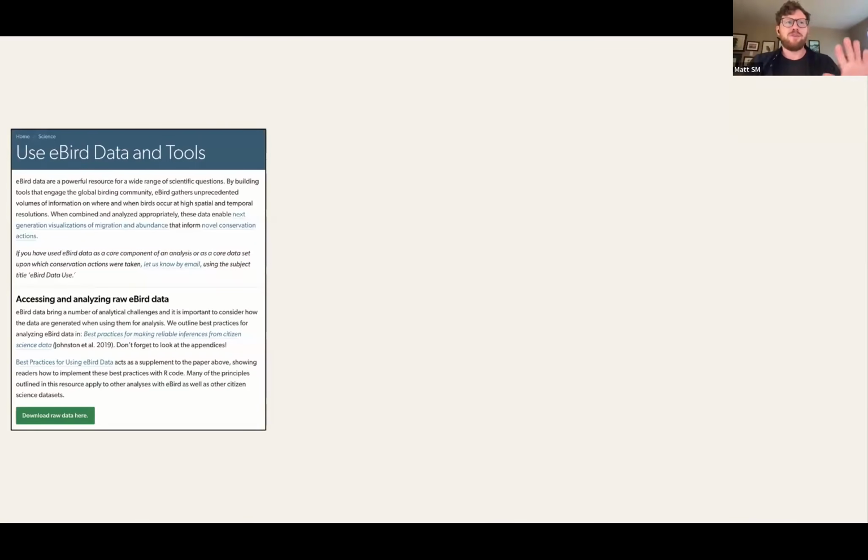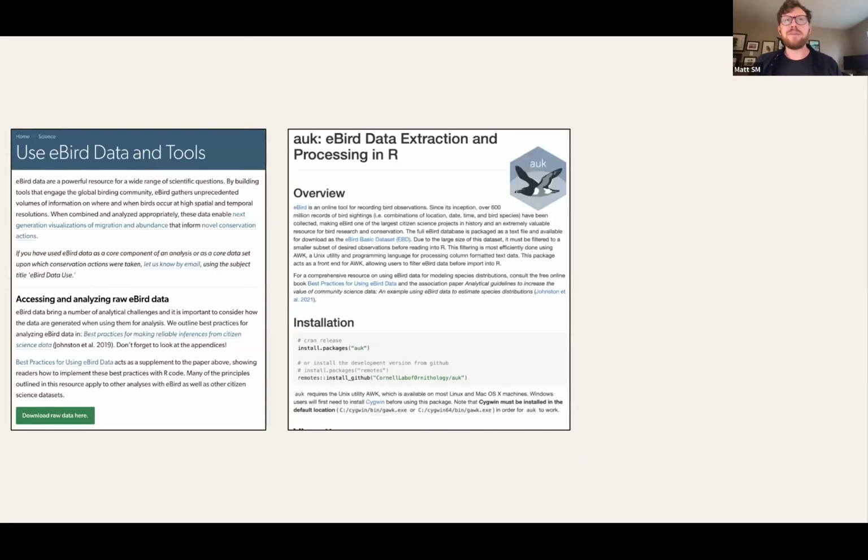But I will offer a few resources for people that are interested in that stuff, and I'm going to ask Andrew to post a few links in the chat. First, on the eBird website, there's a page where you can get information about how you download the data, and you can request data to download.